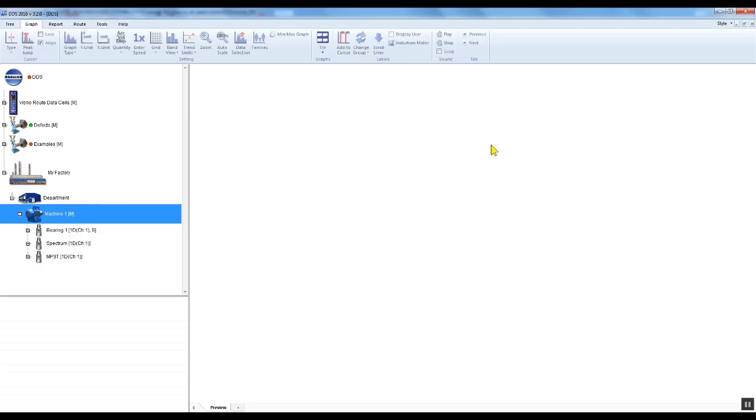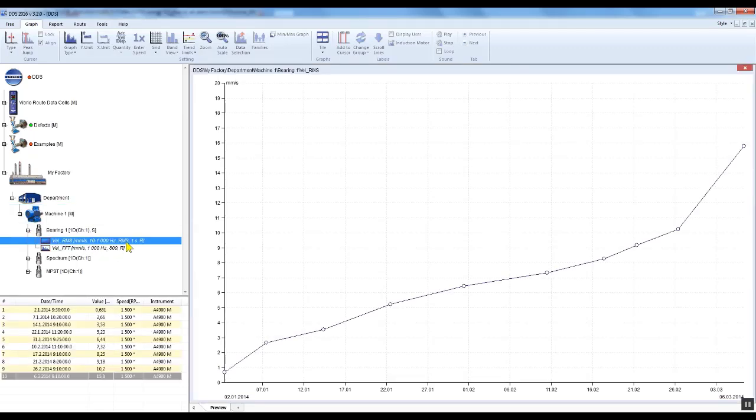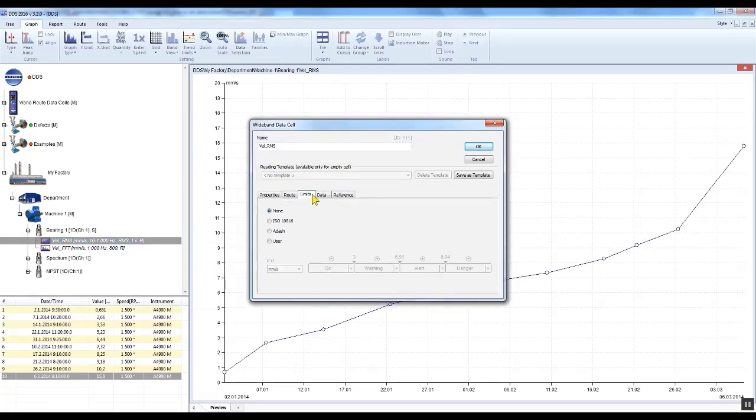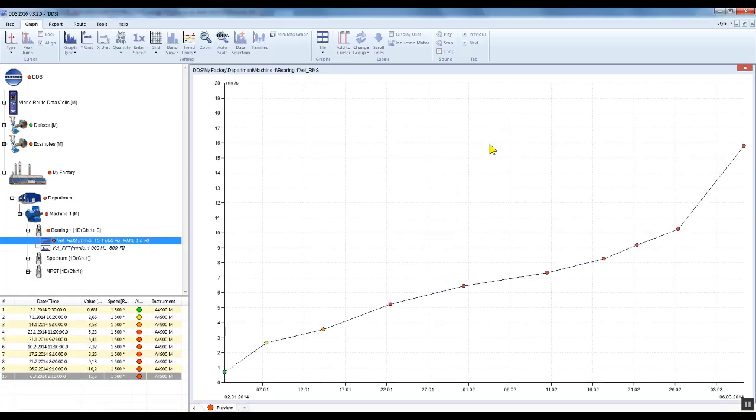ISO 10816 standards are applicable only for velocity RMS data cells with a 10 to 1000 Hz range. Right-click on that data cell and select Properties. Go to the Limit tab, click ISO 10816 and confirm by clicking OK. You can see that individual measurements have changed colour according to the applied limits.